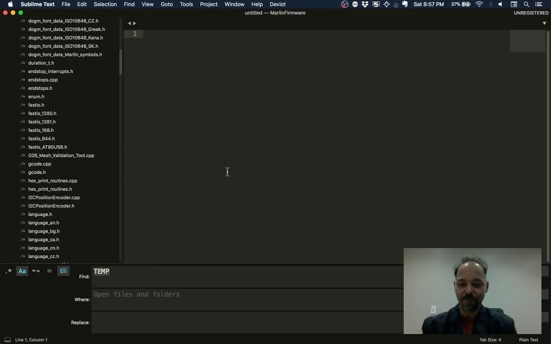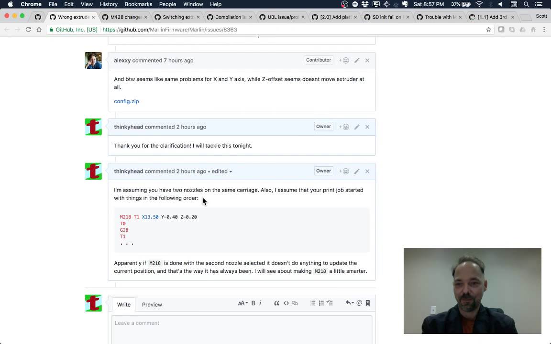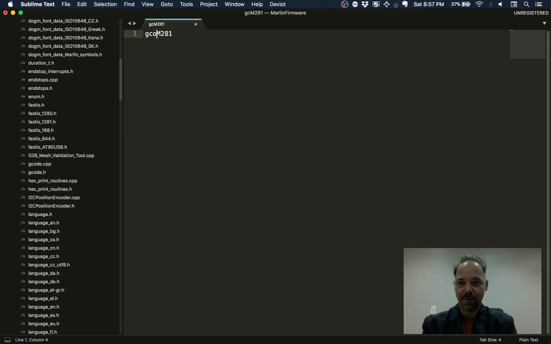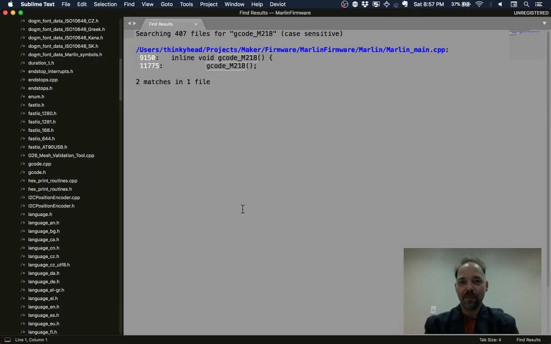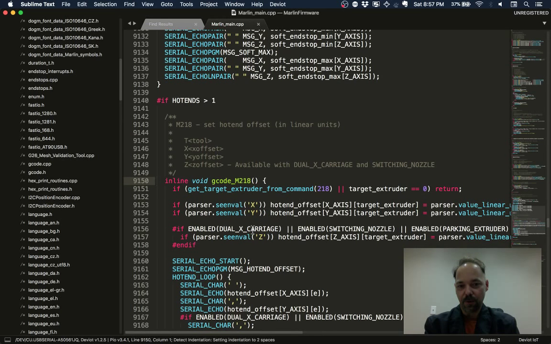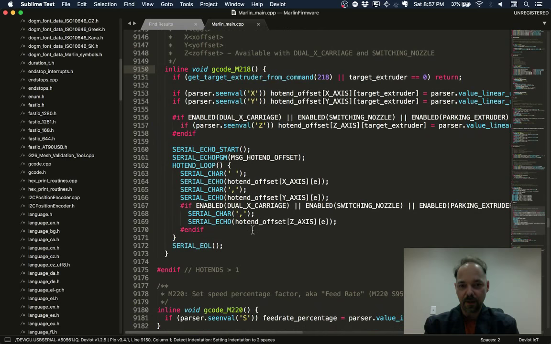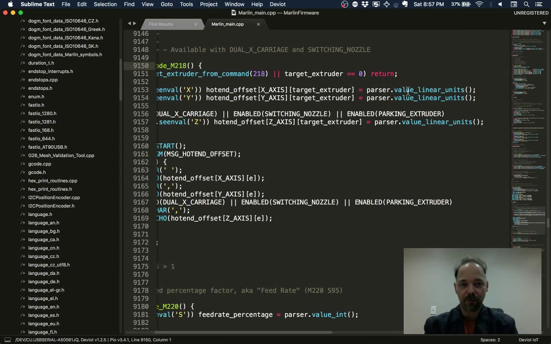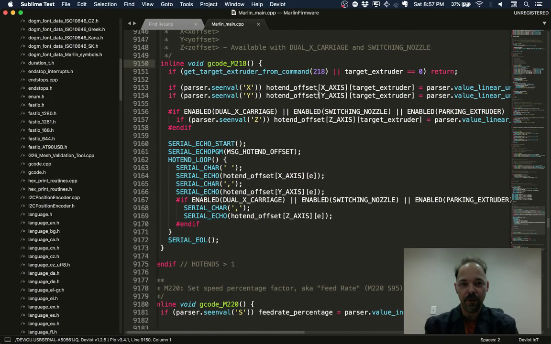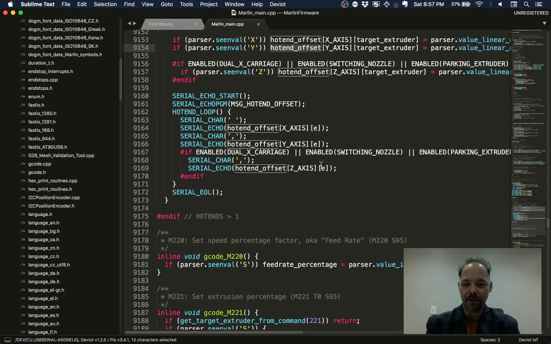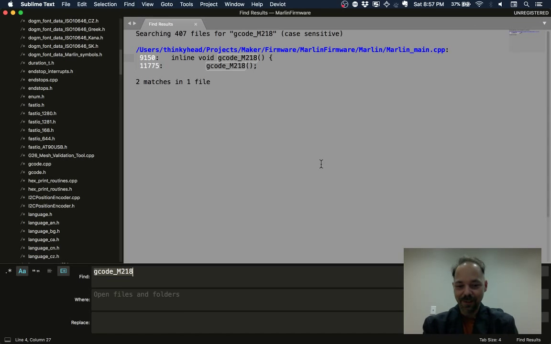So, first off, right, M218. That's right. Let's go there, shall we? As we can see, the hot end offset for X and the hot end offset for Y are there, they're working, they're good. There is a setting called home offset, and I'm almost certain that I didn't confuse hot end offset with home offset.